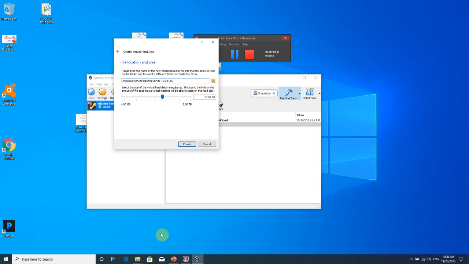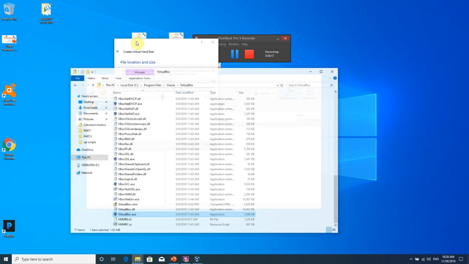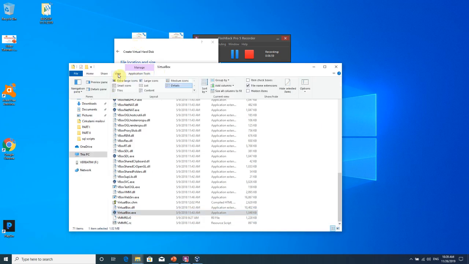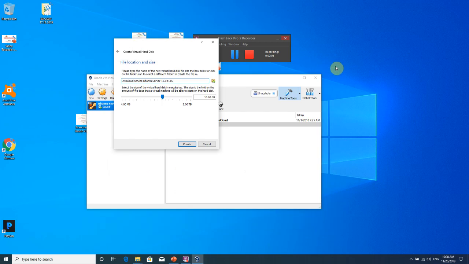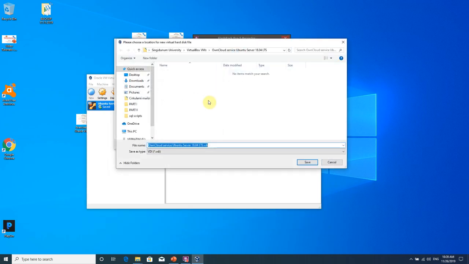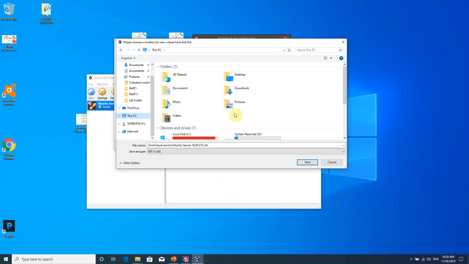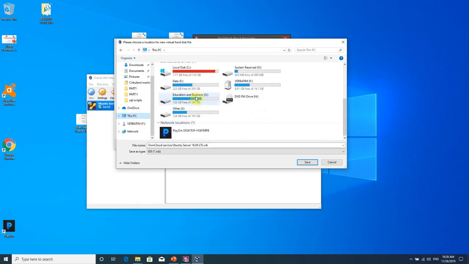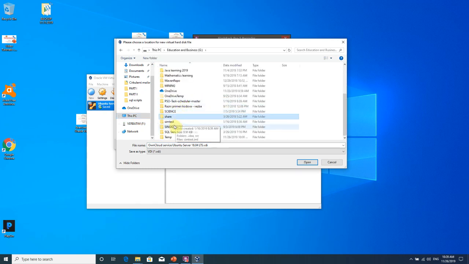And now, okay, just let me check something briefly. I am just going to choose a location for my VHD. Okay, choose some kind of location. I'm going to this education folder. I have this Singidunum.